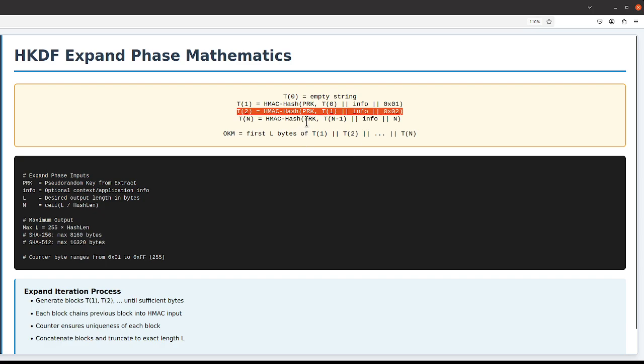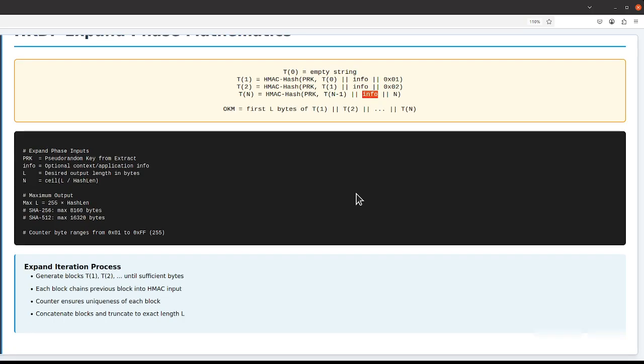The info parameter deserves special attention in cloud deployments. This is where you encode application-specific context. You might include the protocol name, version number, user identifier, or purpose of the key. This binds your derived keys to specific contexts and prevents key reuse across different scenarios.